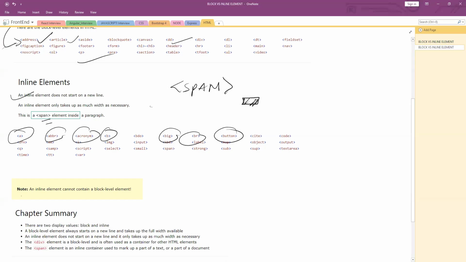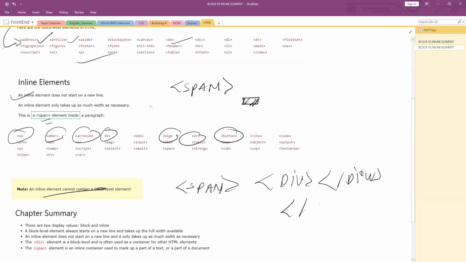An inline element cannot contain a block level element. It should not happen that we have a span, and inside it a div which starts and closes. That is not practically feasible.